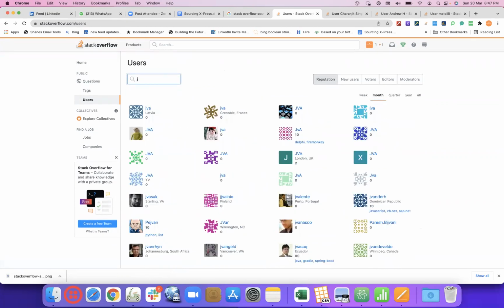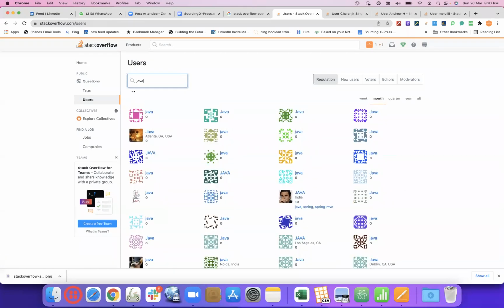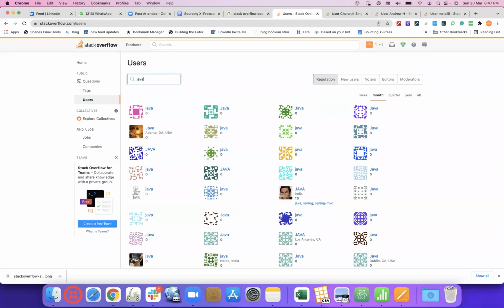Now let's see if we are browsing for Java. So we have a list of usernames which have Java in their username, and that's how they are coming. But otherwise, we don't see any option which lets us search a list of users who are working in a specific technology from a specific location.